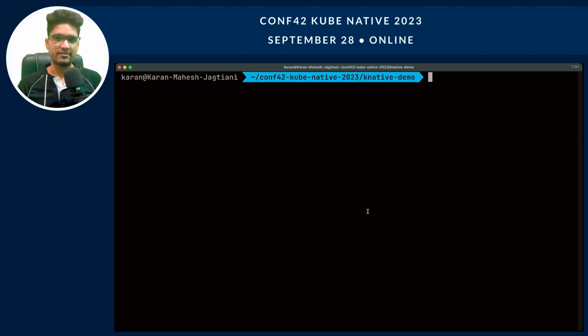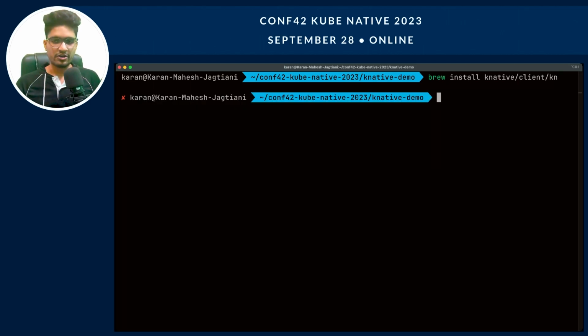As I mentioned earlier, if you go to the link provided in the QR code, you can get the installation links, and those links will direct you to a page where you can install the Knative client for your particular operating system. So for Mac, you can use the brew command. So brew install Knative client. I won't be running this command because I already have the Knative client installed on my system, but we are not done yet.